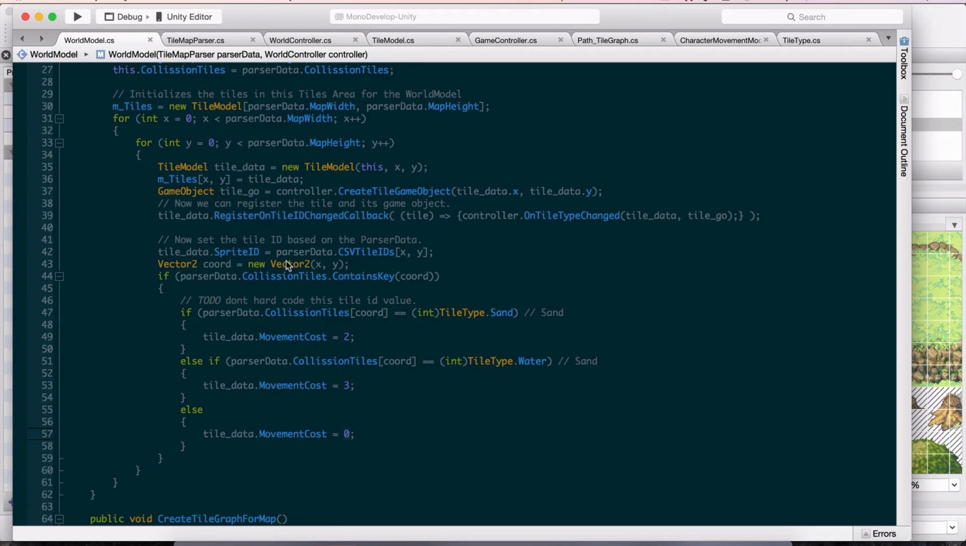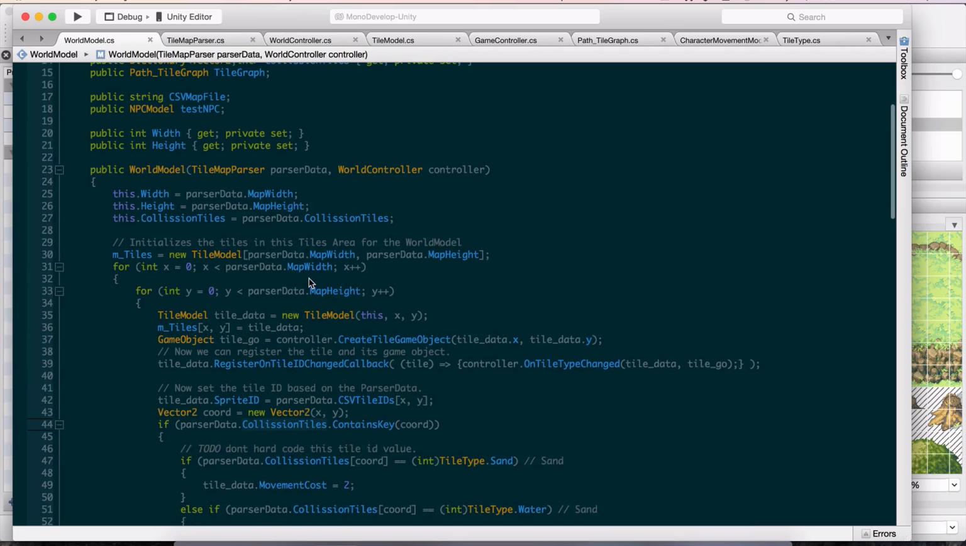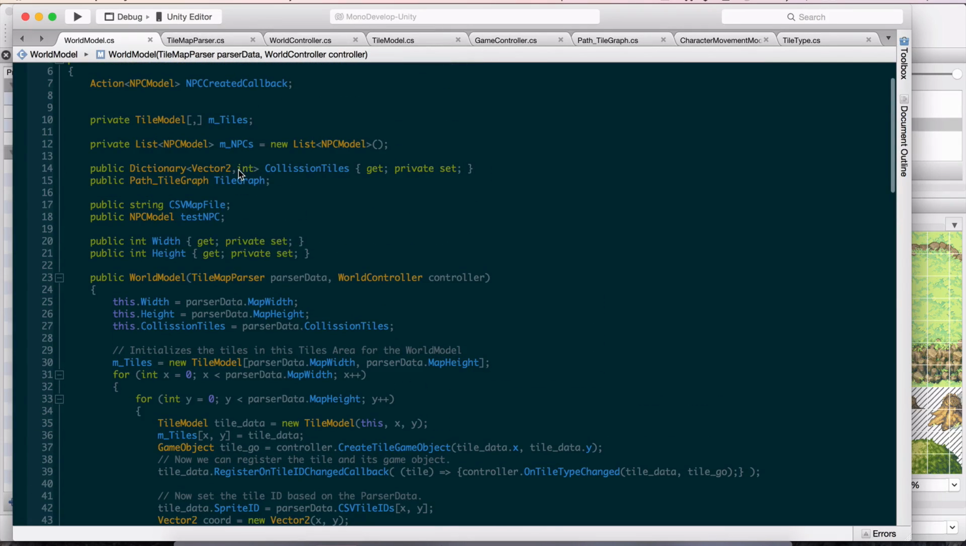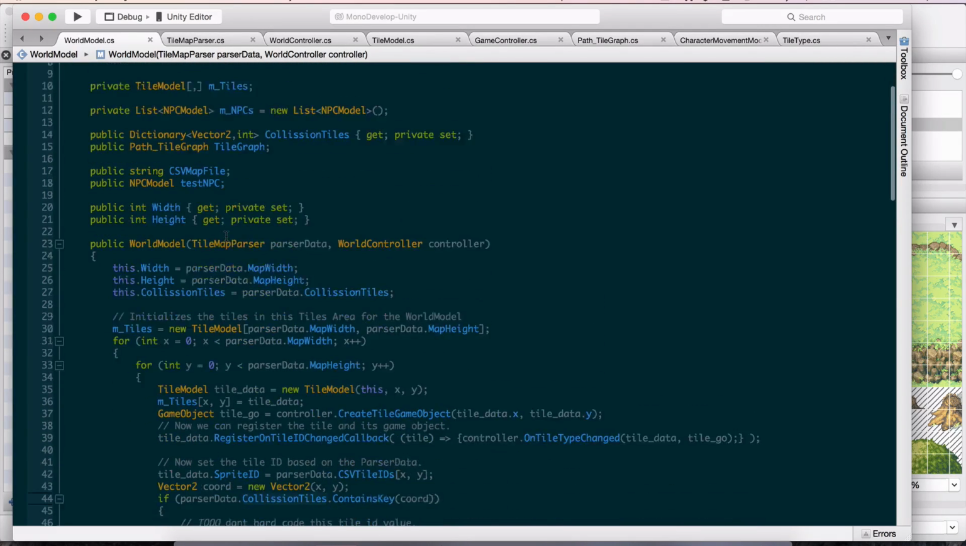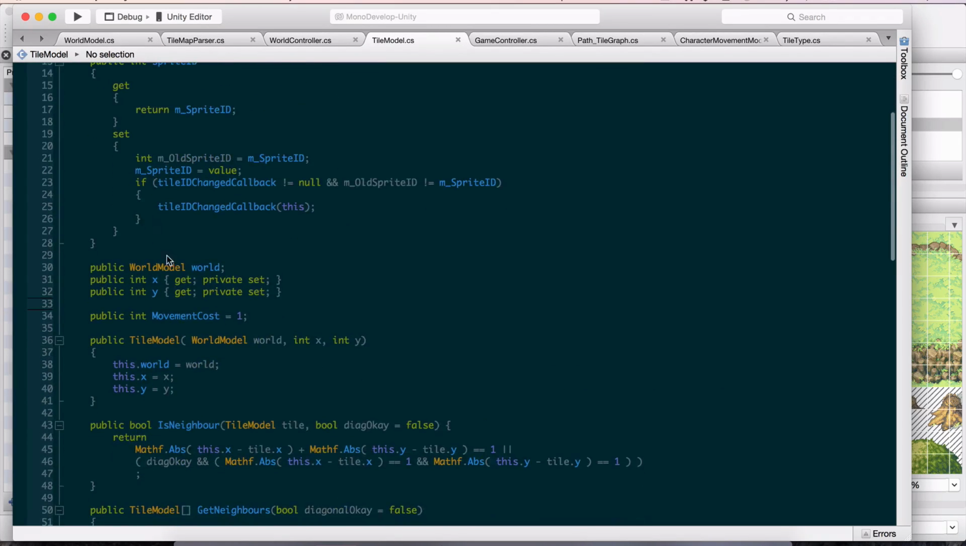And that is based on being in the collision tiles dictionary from the parser. So this isn't going through every single tile. It's only going through the ones that I paint on that layer. Now, if I didn't paint anything on that layer, that means that the movement cost is 1, which is the default, I believe, up here. Actually, that's the default in the tile model. Right here, movement cost defaults to 1. So anything that I don't touch or set as movement cost, you can walk on it at normal speed.